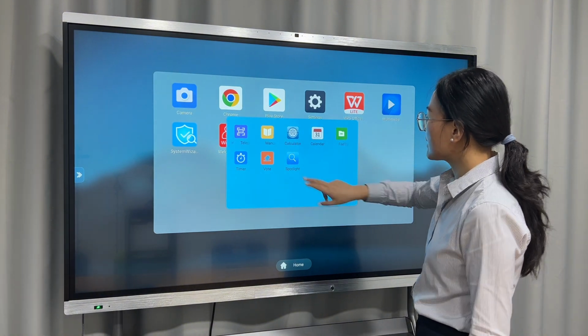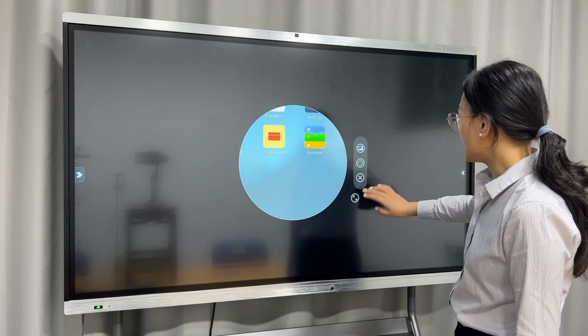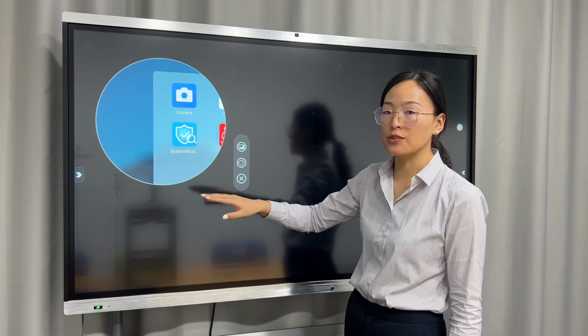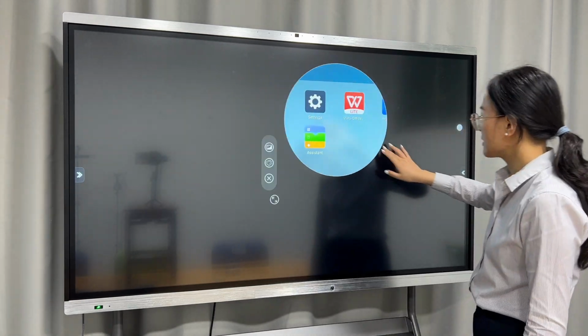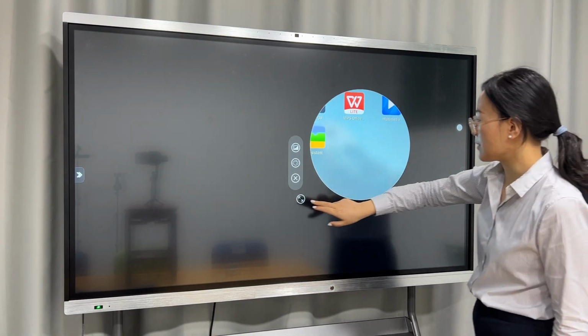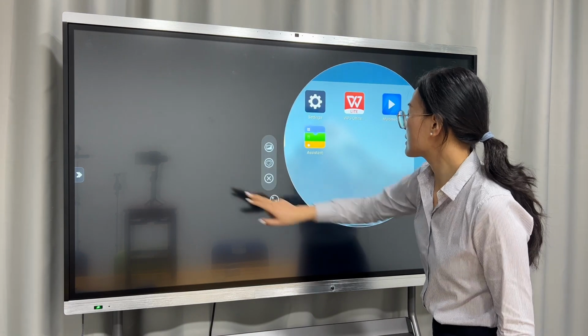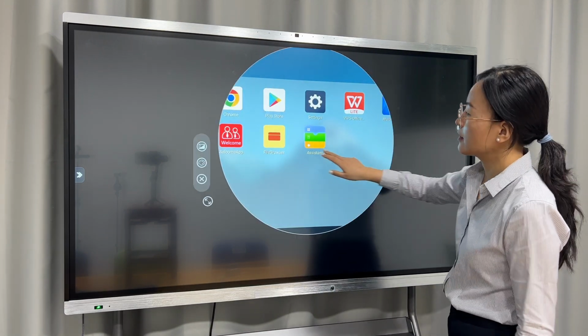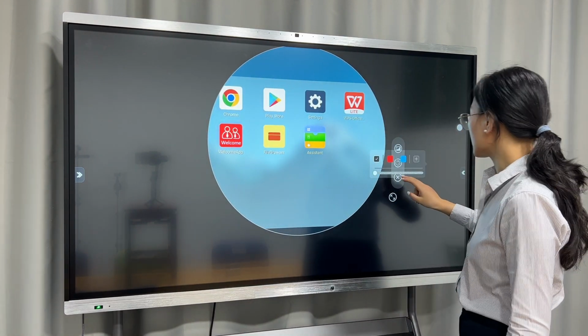Another function, spotlight. We can use it to catch students' attention. And the size can be made bigger and we can change the color.